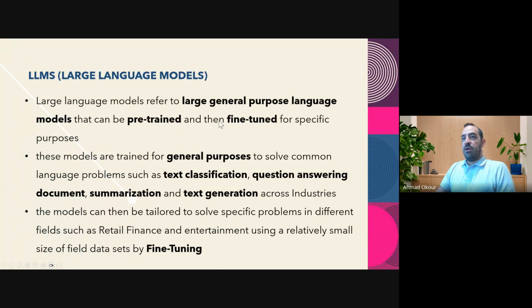So we always hear LLMs and GenAI and a lot of buzzwords on the internet, but I just want to have a couple of slides to explain what LLM means, what constructs an LLM, and how you define an LLM model. So large language models are large general purpose language models that can be pre-trained and then fine-tuned for a specific purpose. I'm going to explain this in the next slide. Just what does that mean?